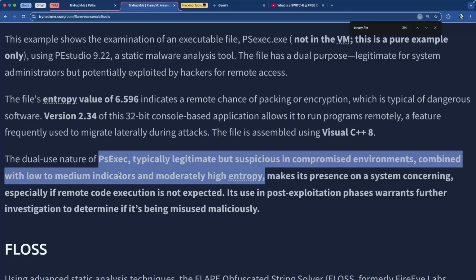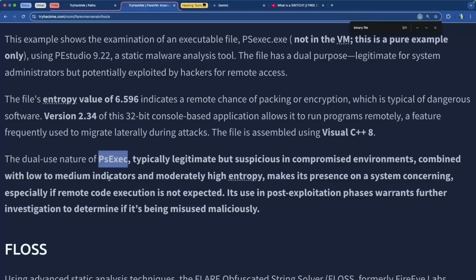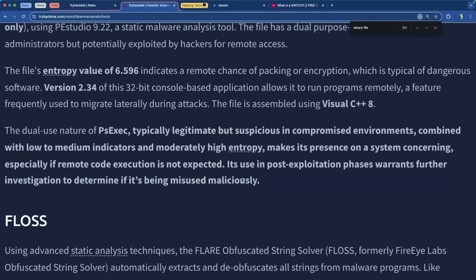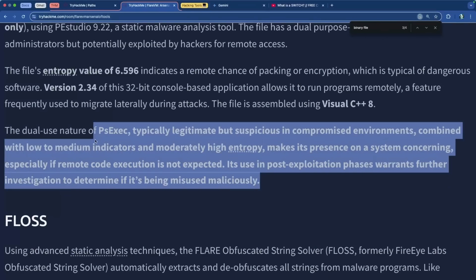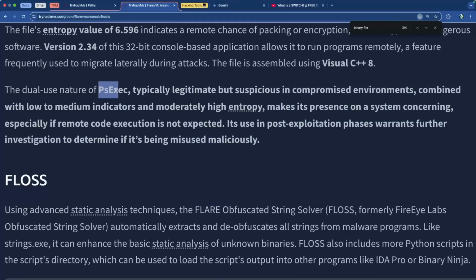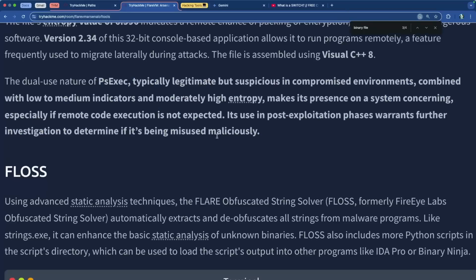So if you know for a fact that a computer is not supposed to be connected to remotely, and then you see something like psexec, that is immediately a red flag. Its use in post-exploitation phases warrants further investigation to determine if it's being misused maliciously. And that is what psexec is known for. You can just think of psexec as a remote connection tool for Windows, and if it's being executed on a machine that should not be connected to remotely, that is a red flag.